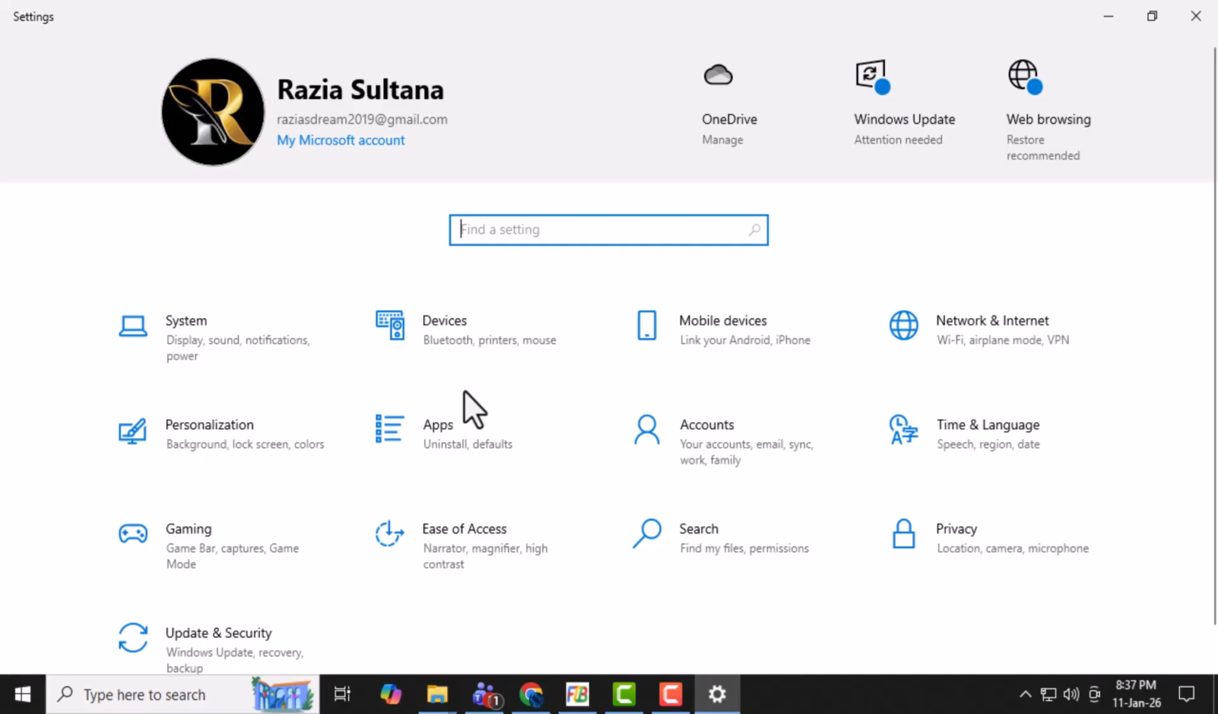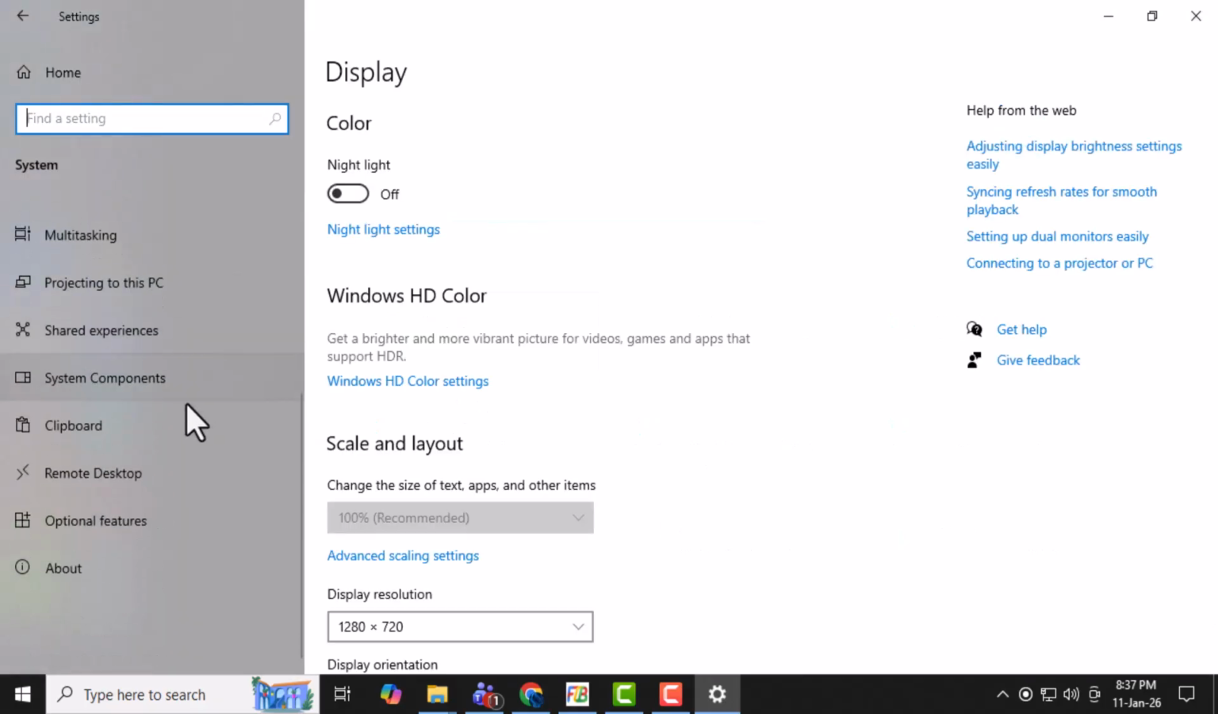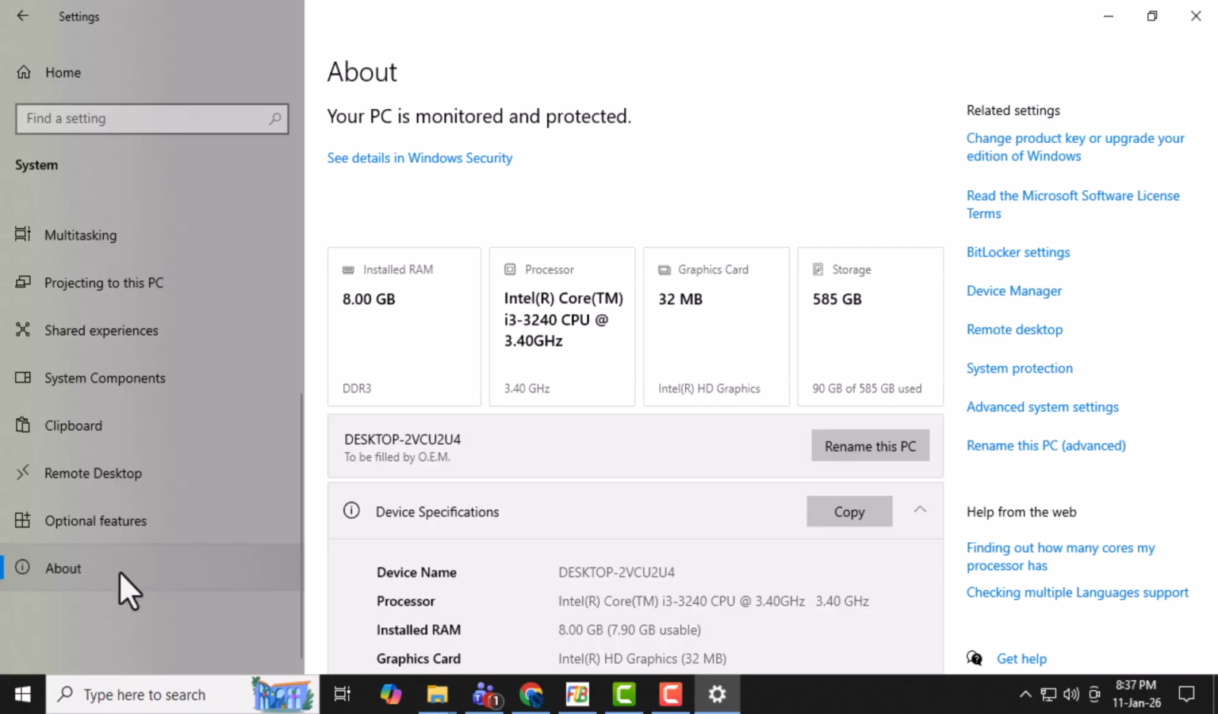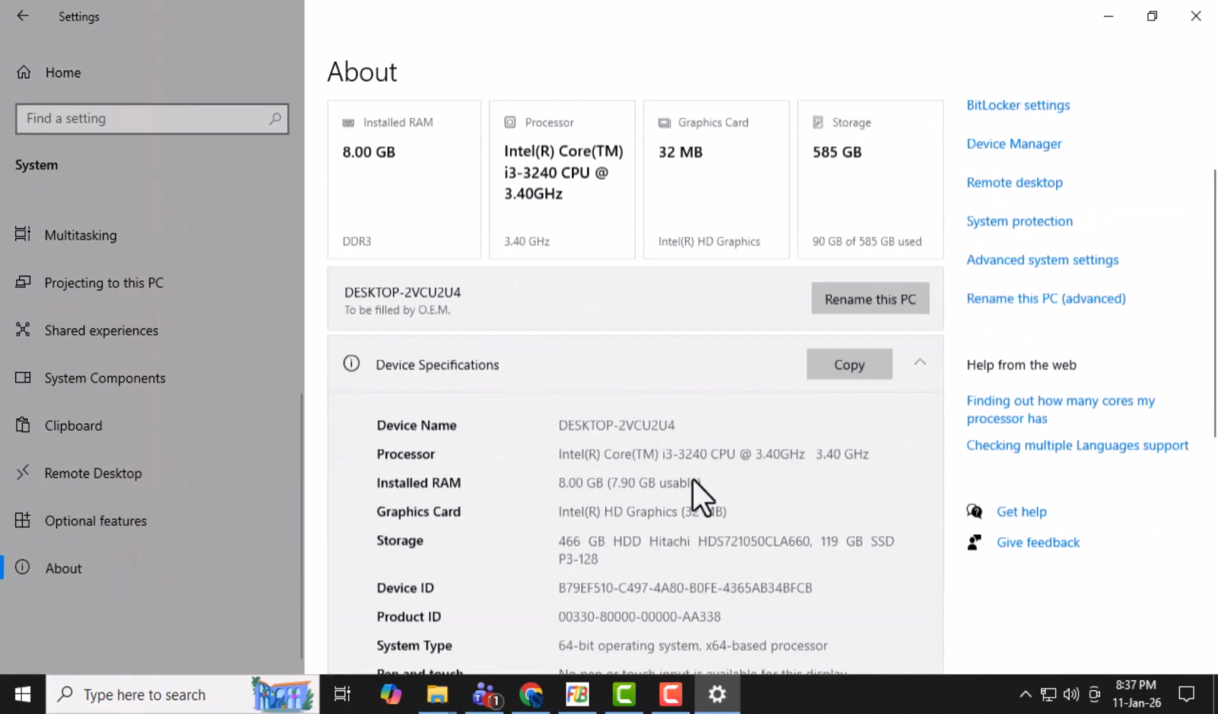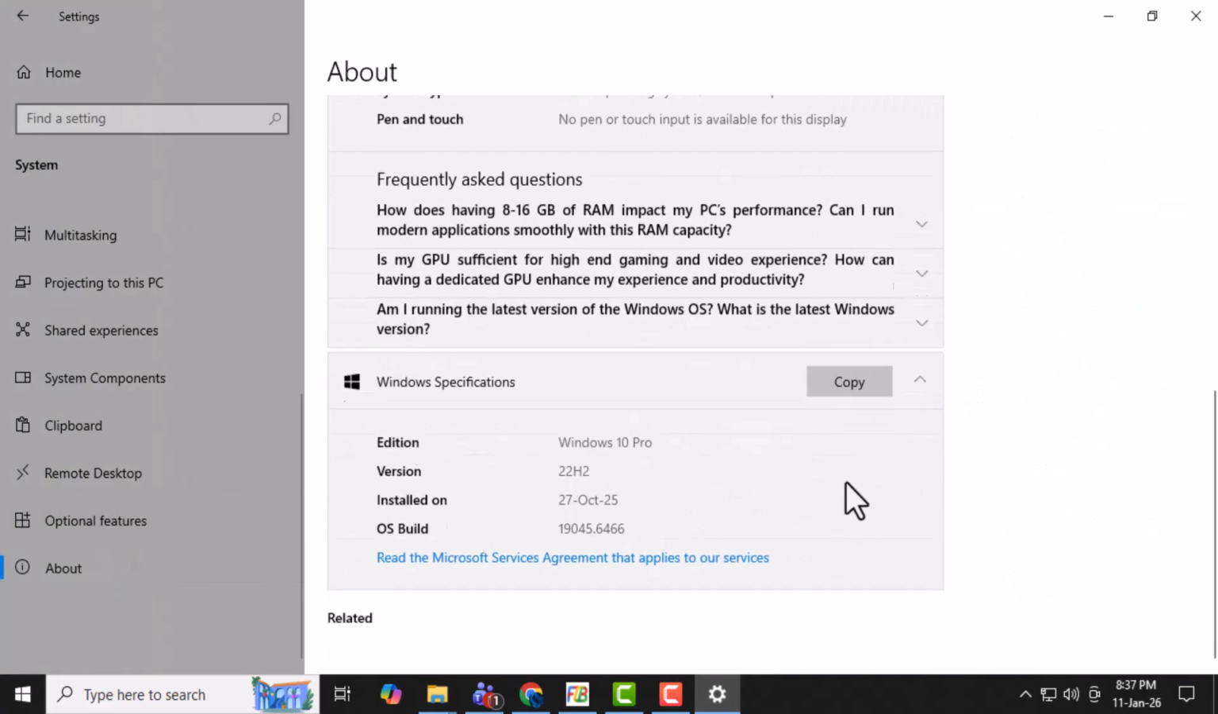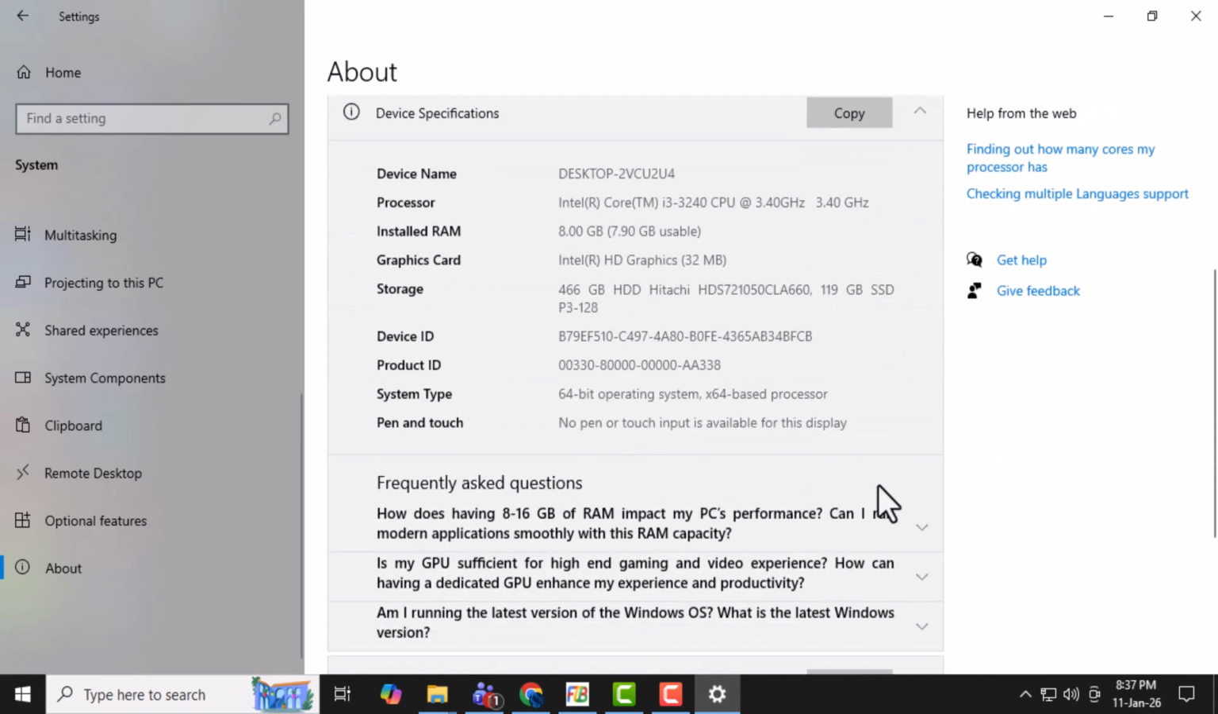Step 3. Click on System from the Settings window. This area contains options related to display, sound, power, and overall system information. Step 4. Scroll down and click on About. Here you'll find detailed device specifications including your processor, installed memory, device name, and Windows Edition all in one place.